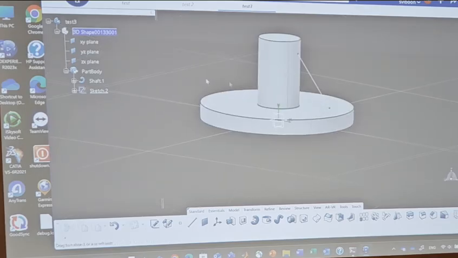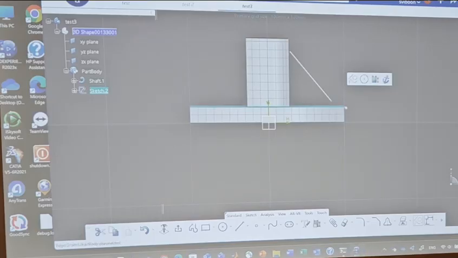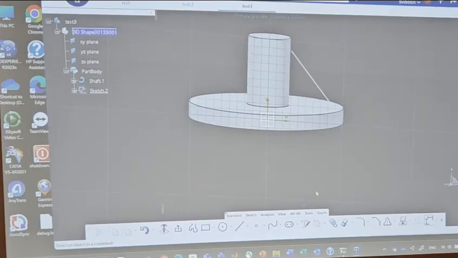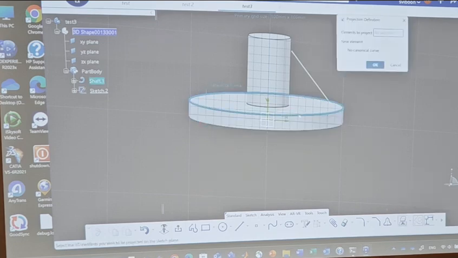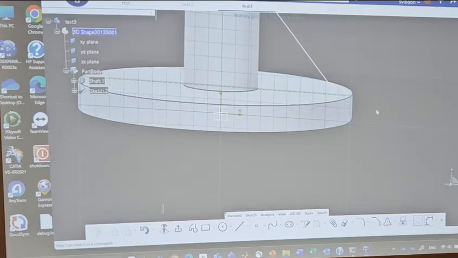Okay. Let's say I want this one to be this one. I can use this one, but I want to have the endpoint here. In that case, I can do projection. Let's see. I do projection of this one. Okay, we have this line, this projection point. Select this one, and make it coincident.